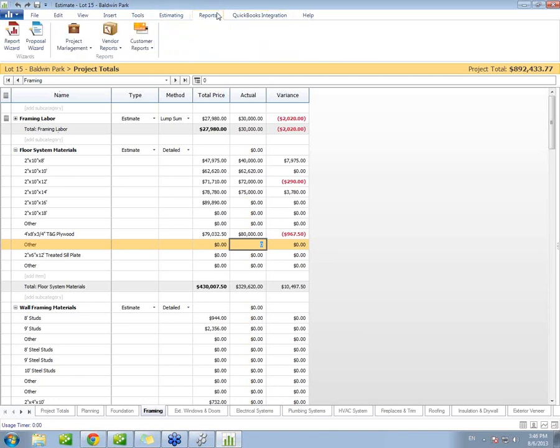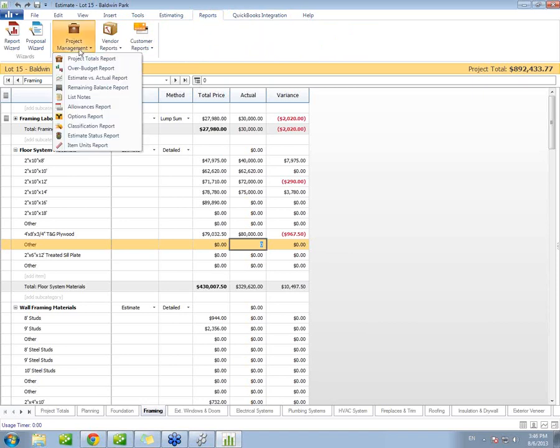Again, we can generate a report that's going to summarize all of this information. So if you navigate to the Reports tab in your project management, you've got a few different report options. For example, your over budget report is going to show all of the items that you have gone over your budget. So pretty self-explanatory. Your estimate versus actual report is going to show all of the items that you've estimated costs for versus what you've actually spent.